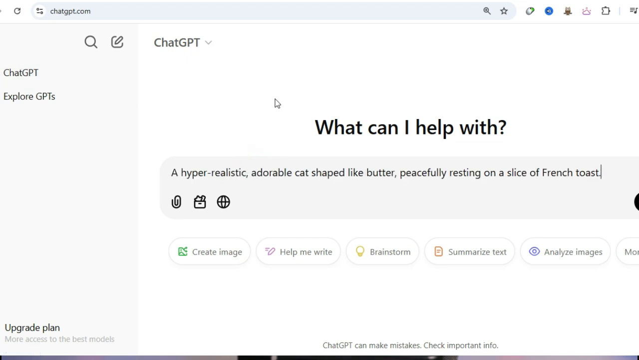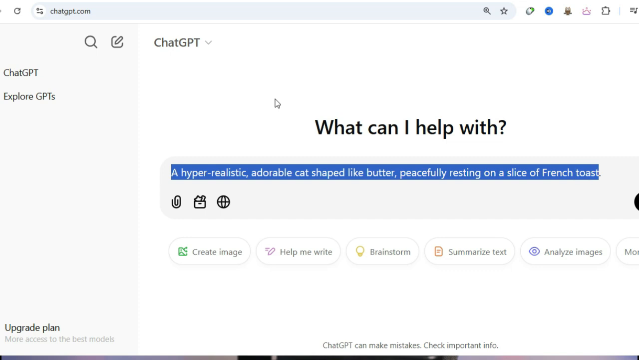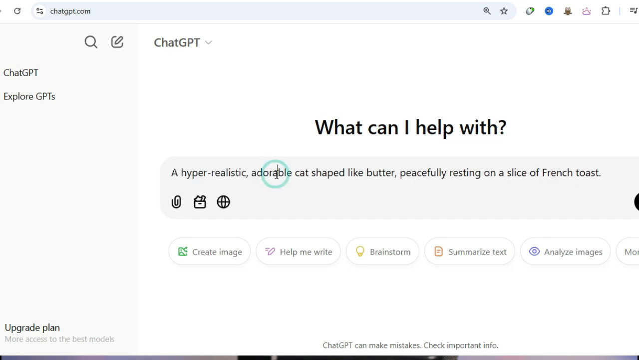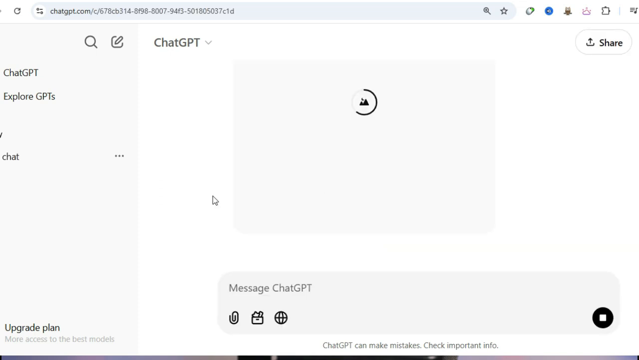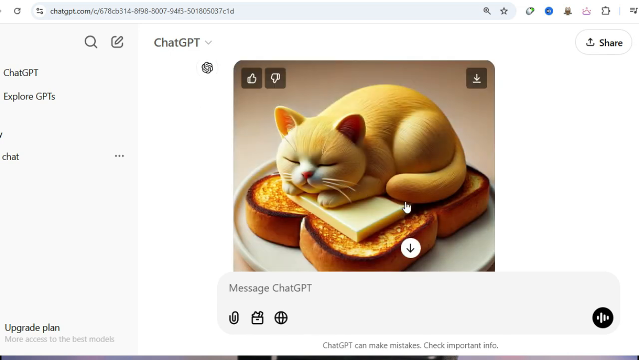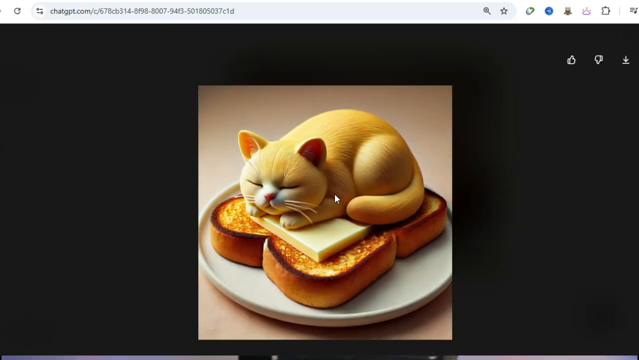Here's my prompt: a hyper-realistic, adorable cat shaped like butter, peacefully resting on a slice of French toast. When I feed this prompt into GPT-4o, the image generation happens almost instantly. It's lightning fast, and the level of detail is just incredible. If you want to be precise about dimensions or specific features, you can customize that too.